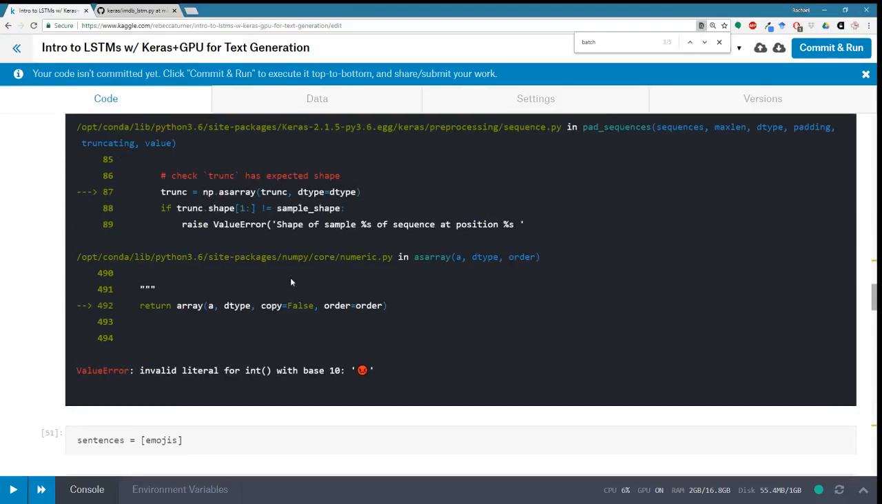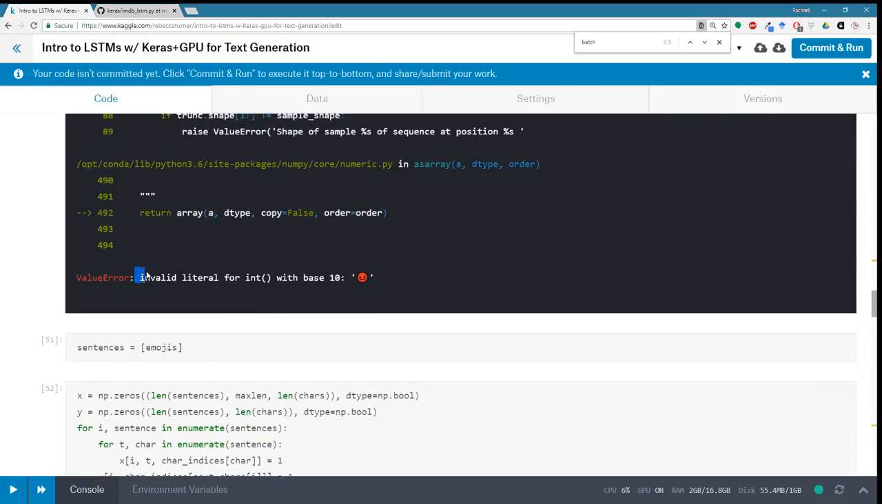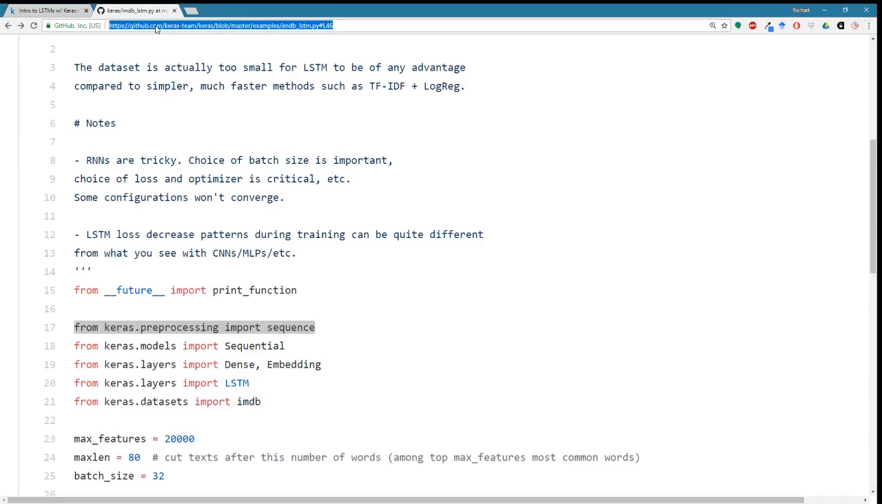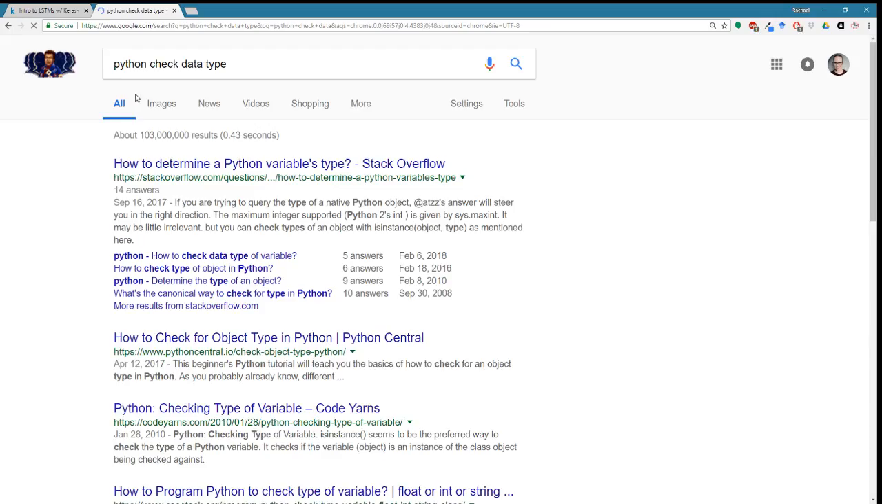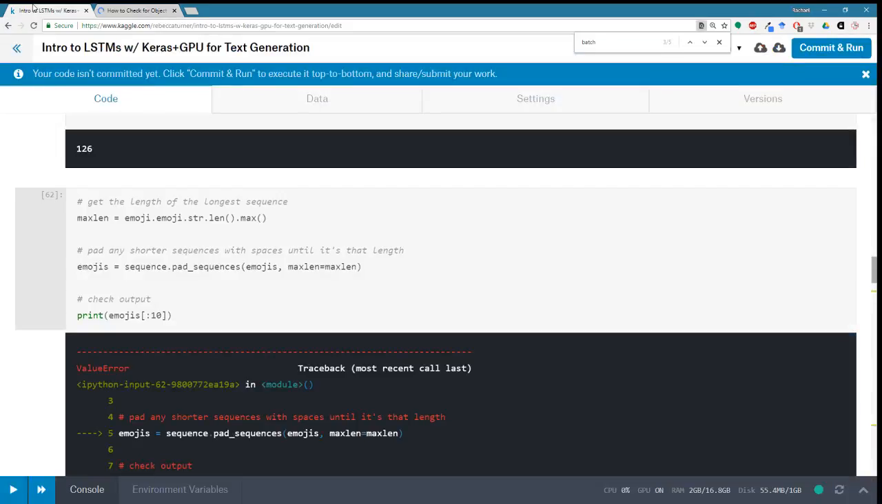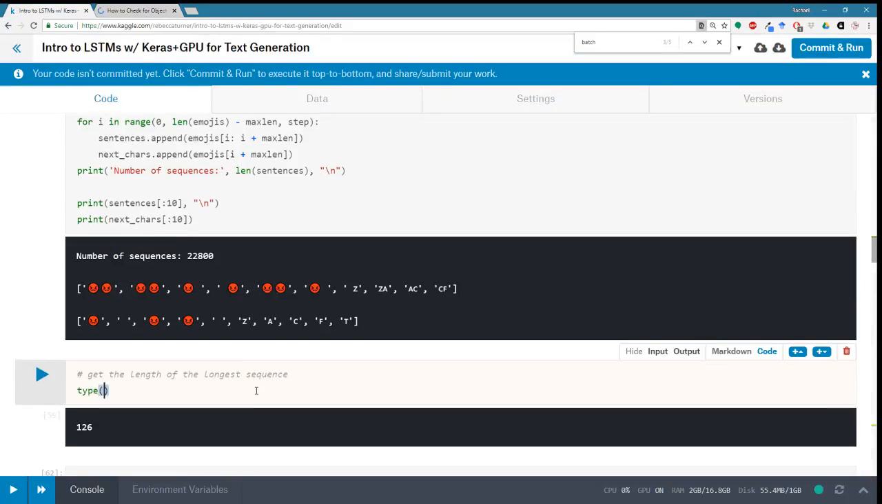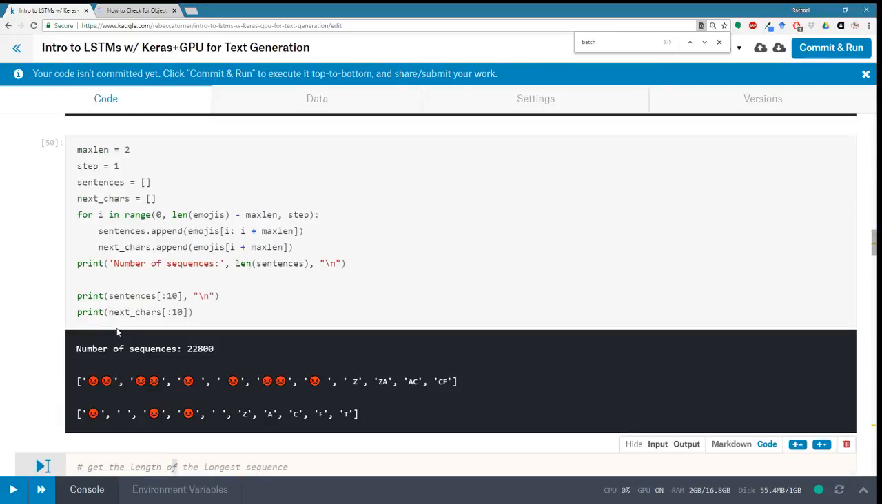It does not work because it expects a NumPy array. Oh no, invalid literal for int with base 10. Angry emoji. Okay, well, it is at this point that we have possibly run into encoding errors. So it's expecting an array and we are giving it, what are we giving it? Python check data type. I think it's dtype. So it's just type. All right, so type emojis. Oh, it's a string.